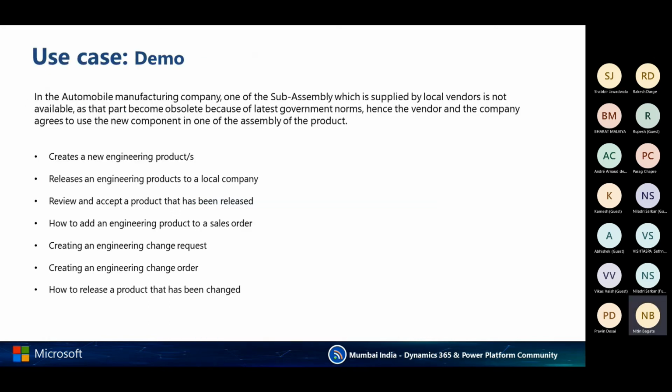Moving to our last slide, or you can say a slide before the actual walkthrough or demo. So let's take an example in an automobile manufacturing company. One of the sub-assemblies which is supplied by the local vendor is not available, as that part became obsolete because of the latest government norms. Hence the vendor and the company agree to use the new component in one of the assemblies of the product.